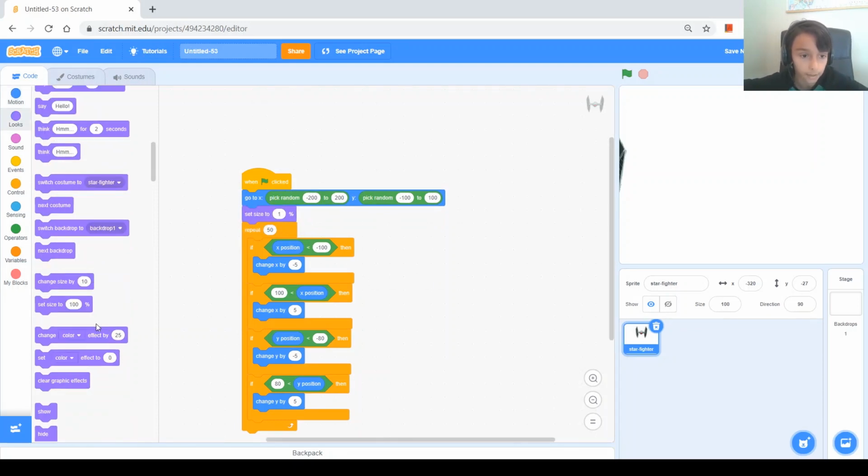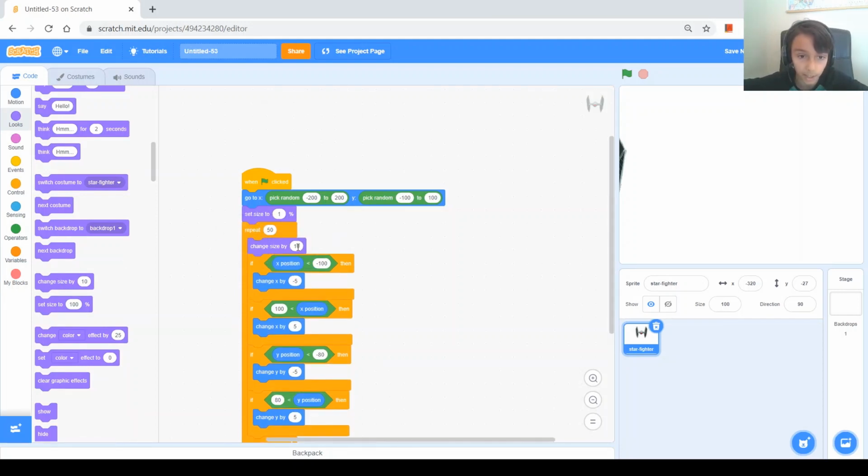And then as it gets closer, so in the repeat, it will change its size by something positive because it will grow. So let's say 5. Or let's just think a bit smaller, 2 maybe. I don't know. Alright. So there you go. It went on the left side.